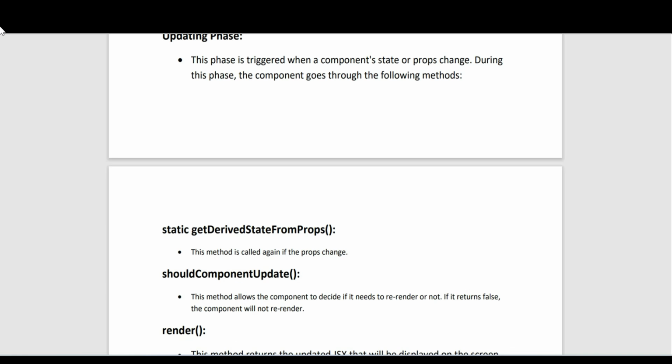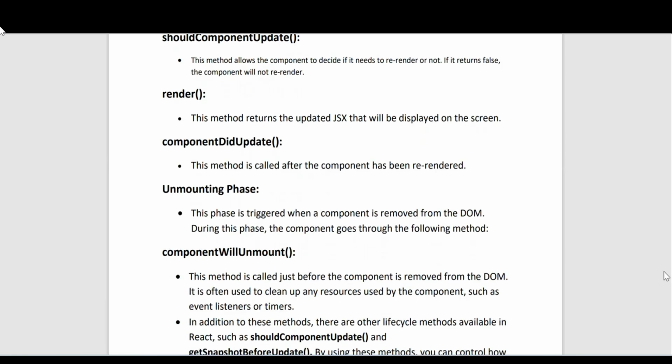shouldComponentUpdate. This method allows the component to decide if it needs to re-render or not. If it returns false, the component will not be re-rendered. And third one is the render function. This method returns the updated JSX that will be displayed on the screen.